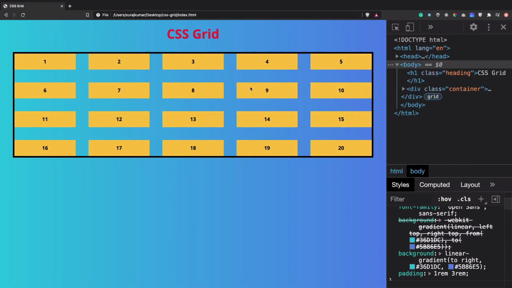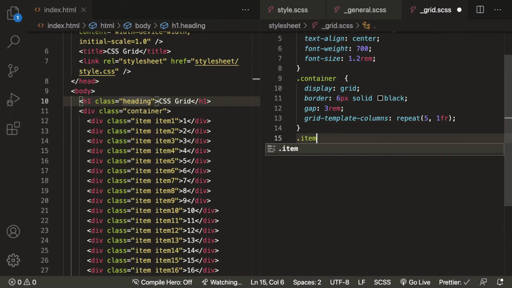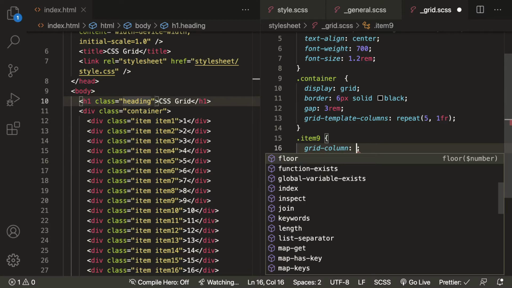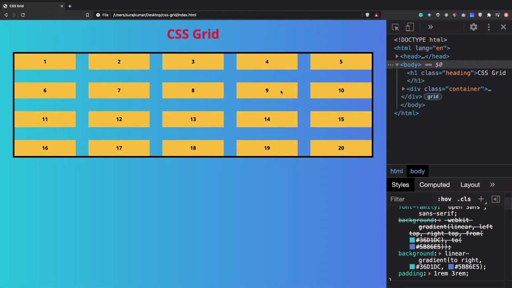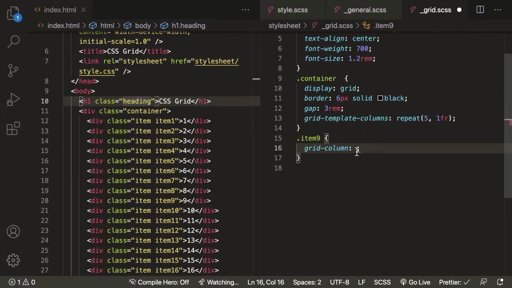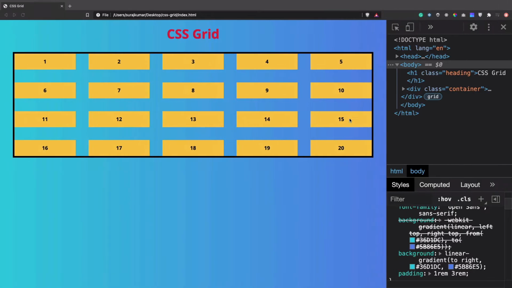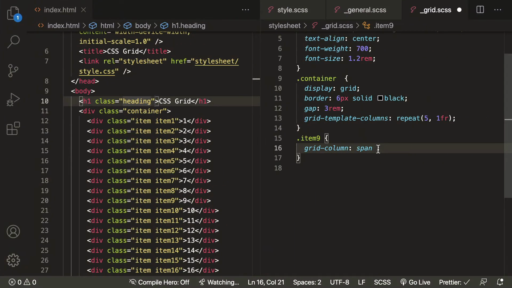Give it a refresh. Okay, now everything is in fr. Now say the ninth item should take the space of 2 columns, maybe ninth also, maybe 10th also. So how can we do that? For that purpose, let's target item 9, and we have a property that is grid-column. Whatever number of columns you want to assign to these items, you can apply the value of span. How many cells you want, maybe first cell, second cell, so maybe 2 cells, so you can say span 2.